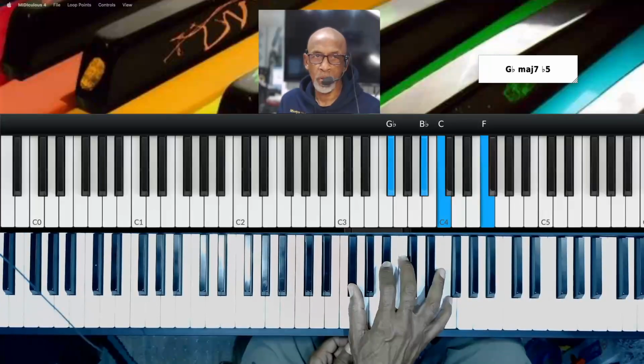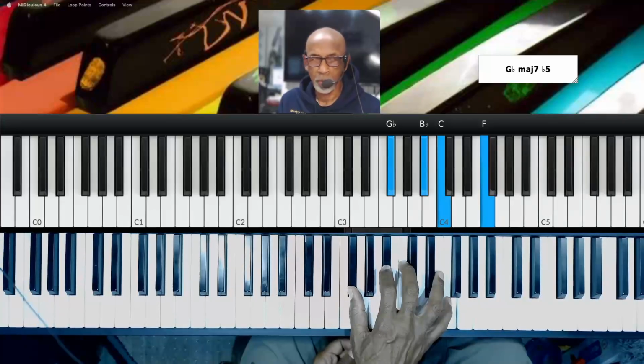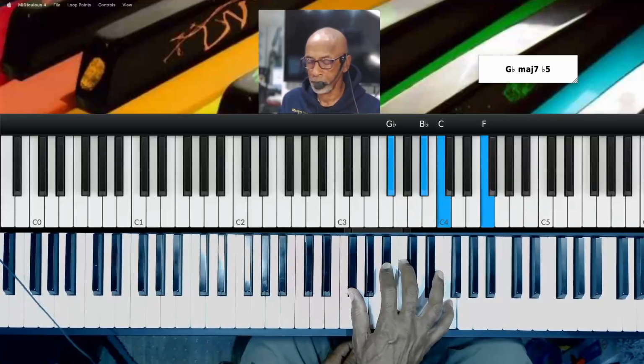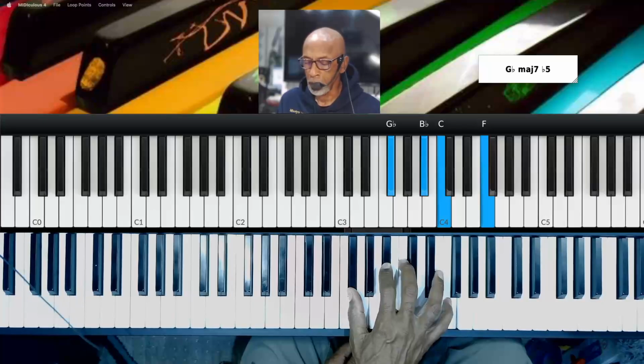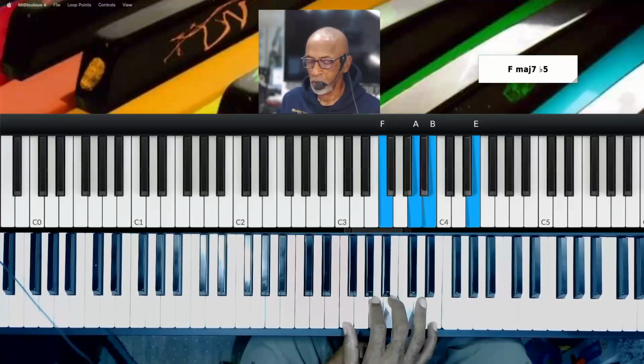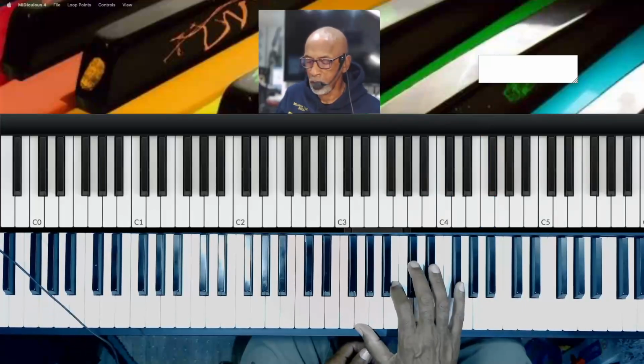But eventually you don't want to have to do that. You want to just be able to go straight here. But you've got to start someplace. So you say, I don't know G flat. Well, play G flat major 7, flat the 5th, you got it. Now let's go back down again. These sound funky, don't they? Okay, let's take it up.